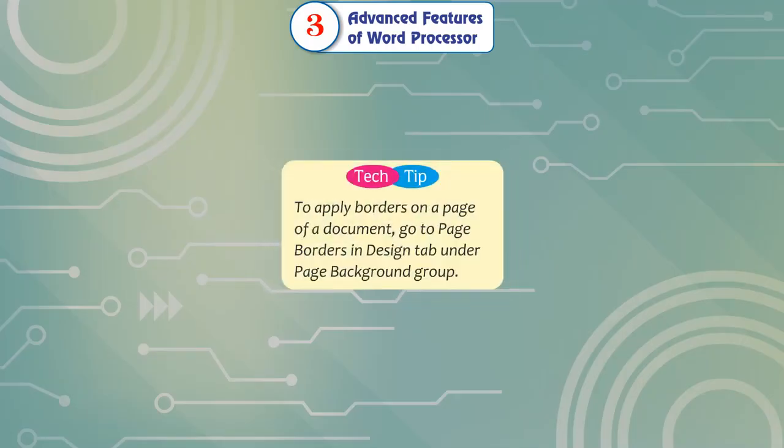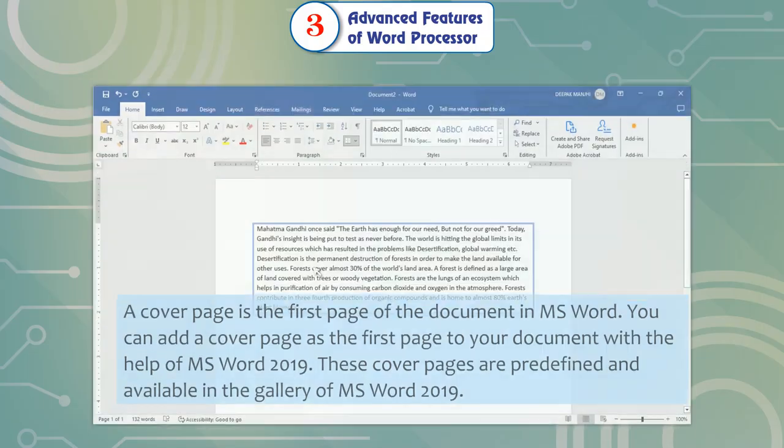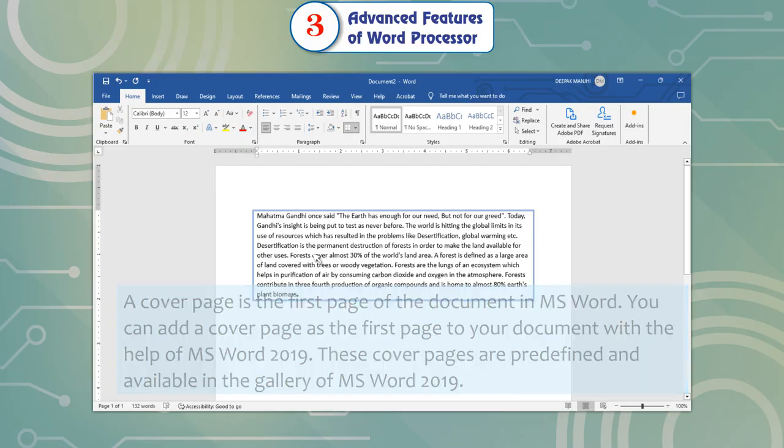Tech tip: to apply borders on a page of a document, go to Page Borders in the Design tab under the Page Background group. Inserting a cover page. A cover page is the first page of the document in MS Word. You can add a cover page as the first page to your document with the help of MS Word 2019. These cover pages are predefined and available in the gallery of MS Word 2019.